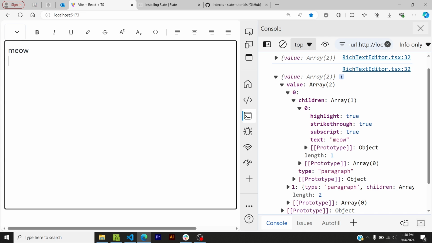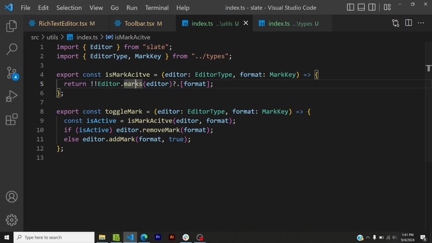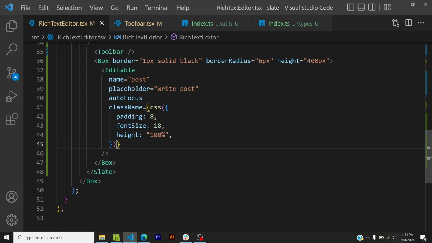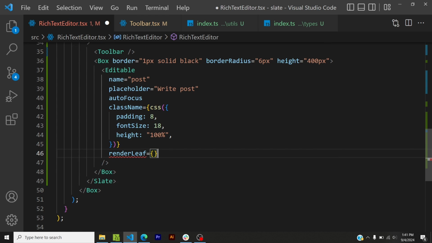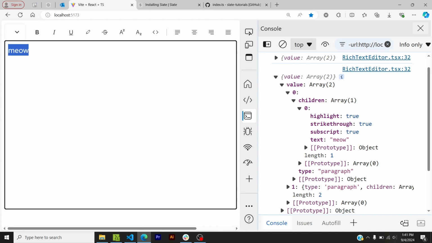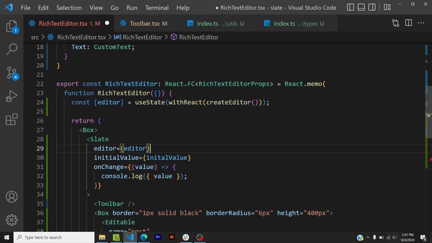Great. Now this adding marks or removing marks thing isn't doing any good because it is adding stuff to the object, but it's not really applying any style. Like what is that used for? So what I will do is, using this object and these boolean properties, apply styles to this text. So how can I do that? I will do that by going to the Rich Text Editor file, and this Editable component has a prop renderLeaf. In this renderLeaf, every text object is passed and we can return a custom component with whatever styles we want.